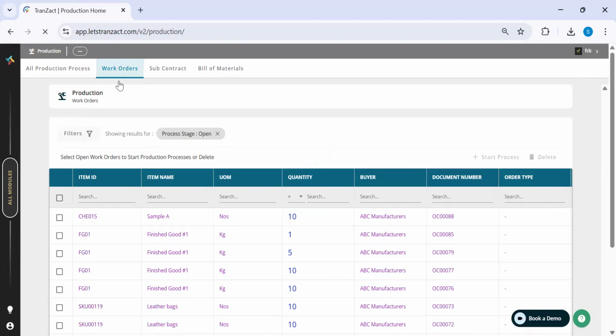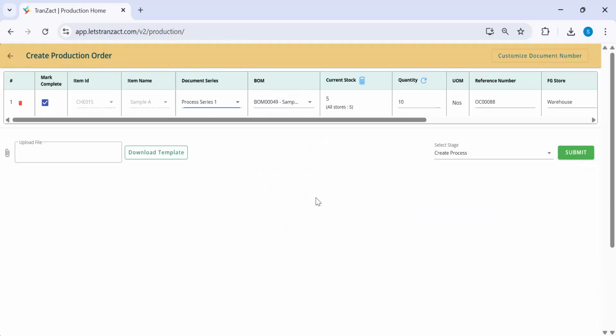and open a work order page. So for example, if you want to select this particular work order, which I've already created an OC for, I'm selecting the particular work order and I'm selecting start processes.